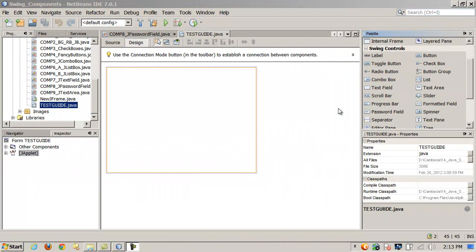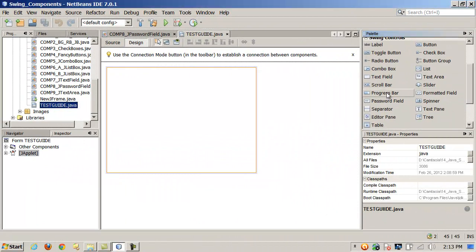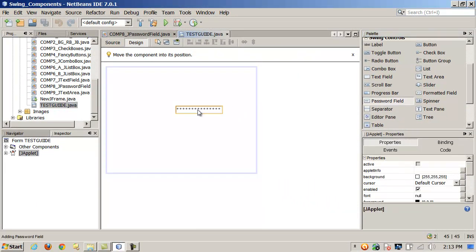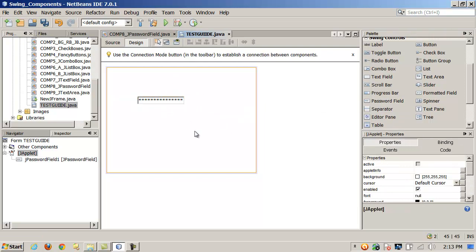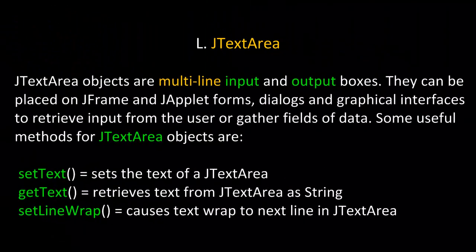And in the NetBeans GUI Form Designer, under Swing Controls, if I come here and select Password Field, I can simply drag it and drop it onto my form. How easy is that?